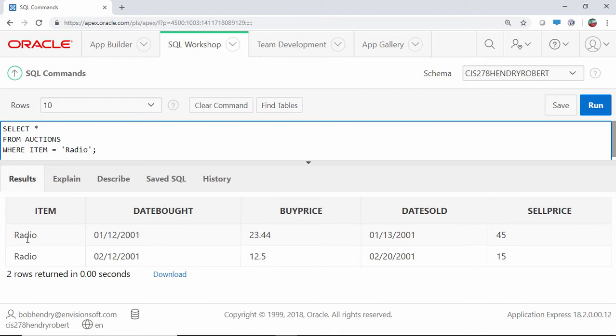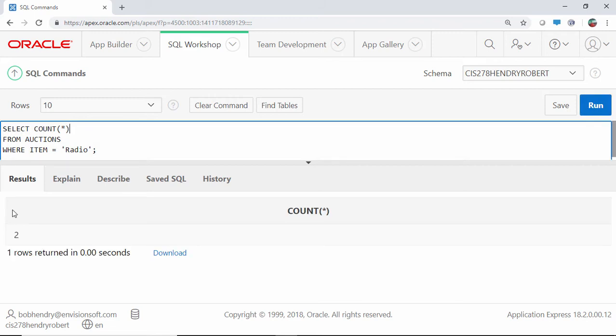But let's just say there was a lot of them. You know, I could count them 1, 2, 3, 4, 5, 6. Or what I could use is the aggregate function count. So basically, in common speak, this is saying, just tell me how many of them I have. I don't want to see the result set of them. I don't want to see anything else except how many of them I have. So then I click on run. And not surprisingly, this says I have 2 of them.